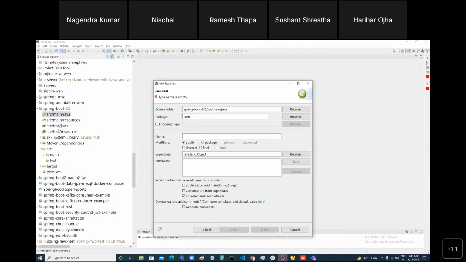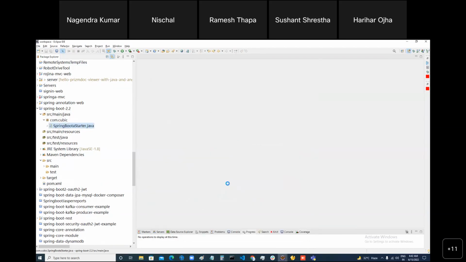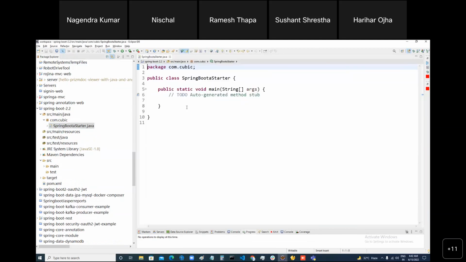You see the packaging convention: com dot cubic, right? And the main file name you can give any name. I'm just writing SpringBootStarter. You can give any name to it. And a Spring Boot project has a main method. Is this clear to you?